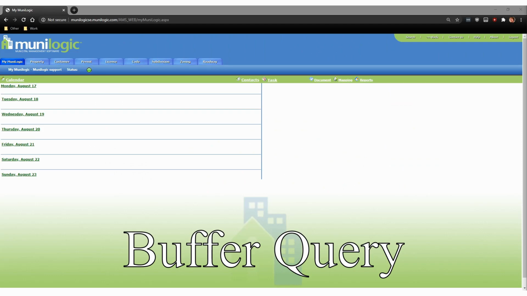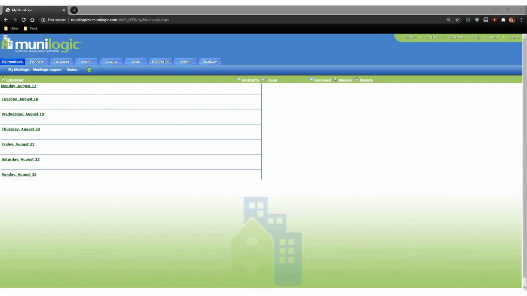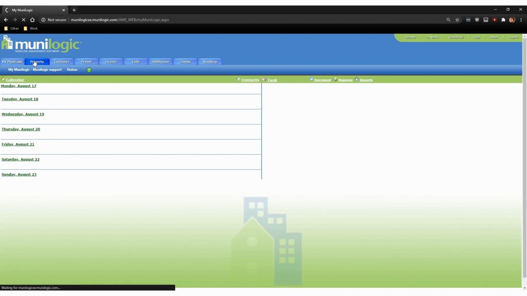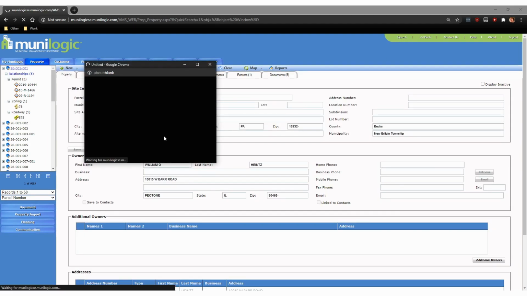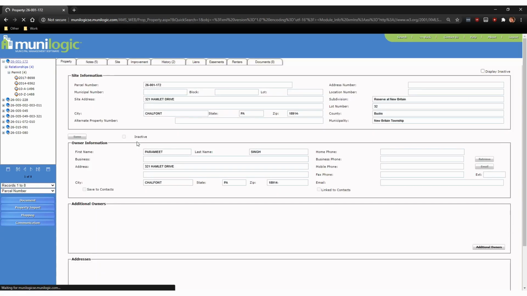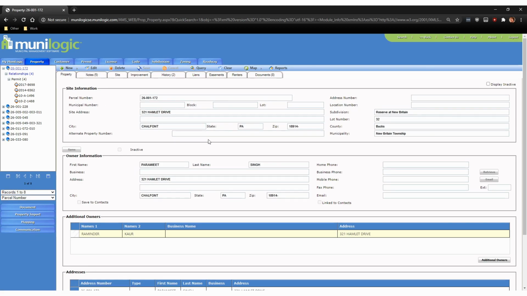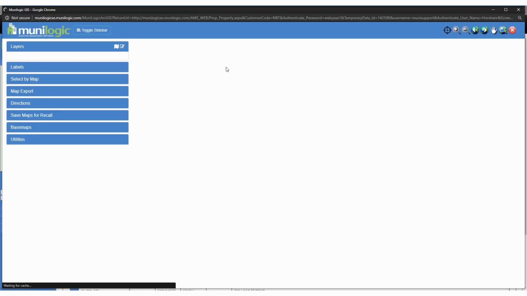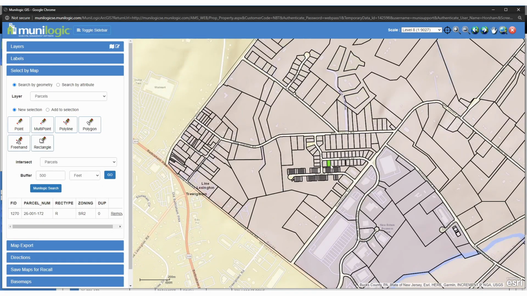To start off with, let's begin with the most common workflow involving maps, generating mailing labels for the surrounding properties of a given address. To do so, we will go to the property module and search up our address. In this case, 321 Hamlet Drive. As you can see here and on the left. From here, we could go to Map and map current record. And this will open up our mapping window where, as you can see, the parcel has been selected and highlighted as opposed to the surrounding parcels. If you look on the left, you can see it's been selected on the selection list.